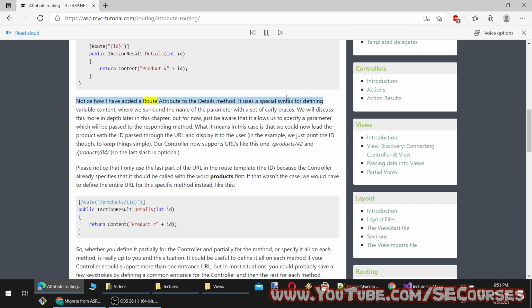Notice how I have added a route attribute to the details method. It uses a special syntax for defining variable content, where we surround the name of the parameter with a set of curly braces. We will discuss this more in depth later in this chapter, but for now, just be aware that it allows us to specify a parameter which will be passed to the responding method. What it means in this case is that we could now load the product with the ID passed through the URL and display it to the user. In the example, we just print the ID though, to keep things simple.